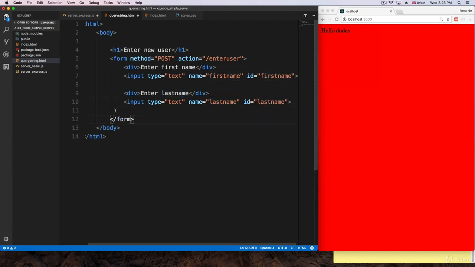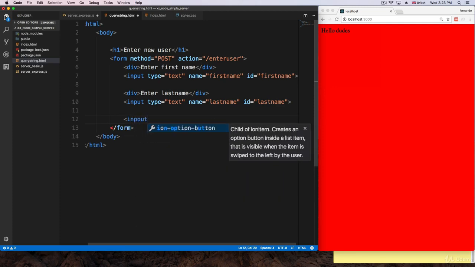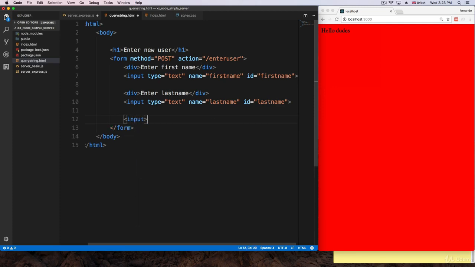The last thing we're going to need is a button so we can submit the form. So we're going to say input, just like this, input, and it's going to be type of submit.